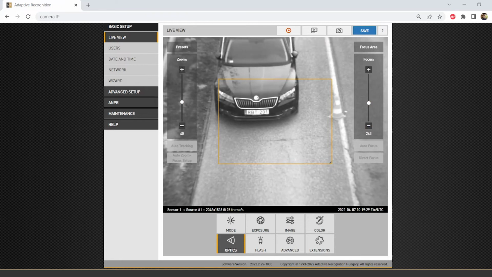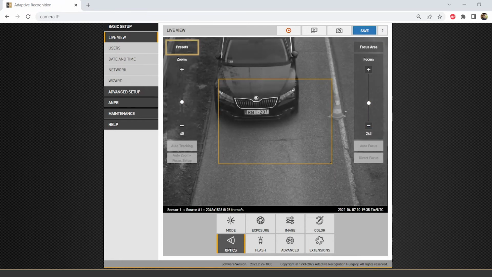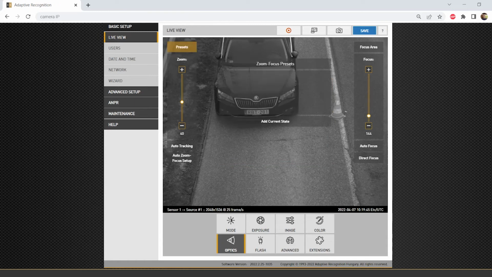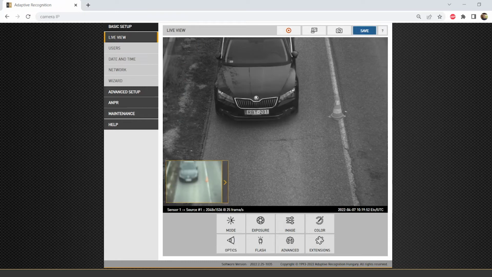If you want, you can save this zoom focus pair under the presets tab, and you can try different setups regarding the zoom and focus to find the best option. And with the presets, you are free to switch back to the best setting anytime immediately. We have a great image for the daytime, but how about nighttime?